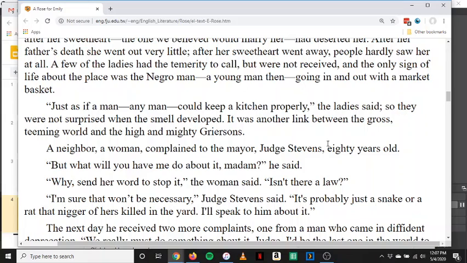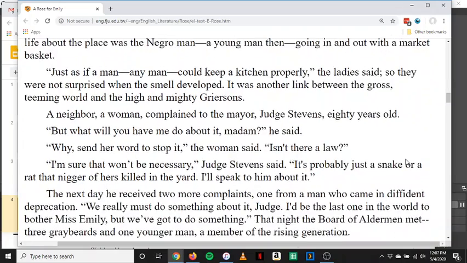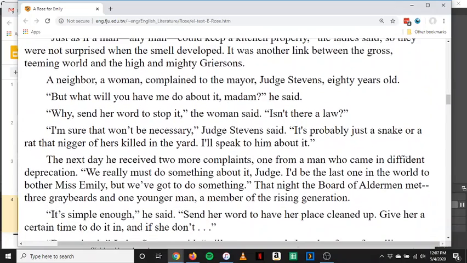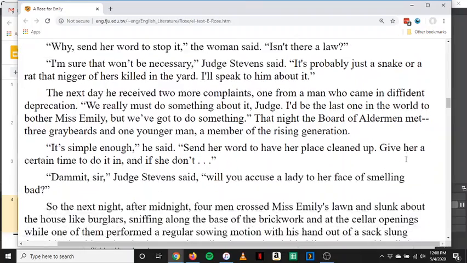A neighbor, a woman, complained to the mayor, Judge Stevens, 80 years old. But what will you have me to do about it, madam? He said. I sent her word to stop it, the woman said. Isn't there a law? I'm sure that won't be necessary, Judge Stevens said. It's probably just a snake or a rat that nigger of hers killed in the yard. I'll speak to him about it.